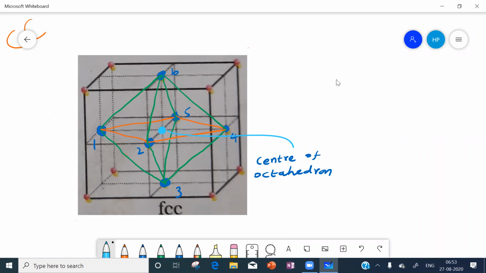What do you say? Shall we consider this center point, or need we not consider it? Shall we say that this is called the center of this octahedron, or should we not say? First you say whether this diagram is an octahedron or not. Next, is it the center of this octahedron or not? Then is it a void or not? Then which type of void? So what do you say regarding this?